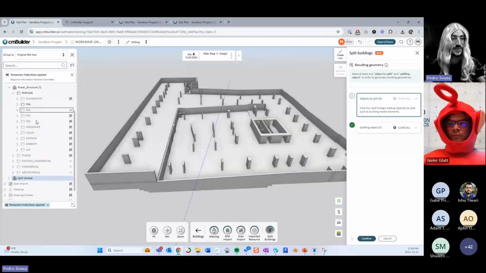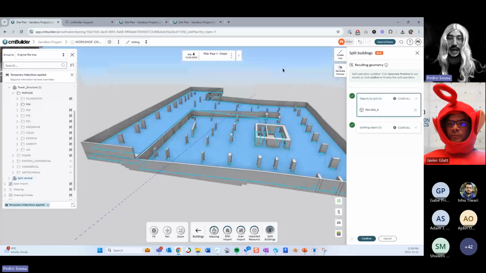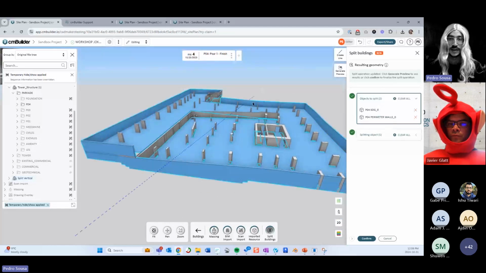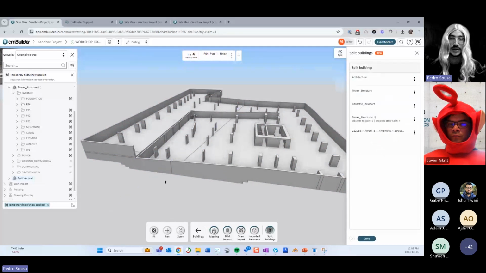So you can select those objects from the 3D structure, or you can simply click on that object in here. And let me also get these walls. And when I hit confirm, the tool is going to take a couple of seconds, and then you're going to see that geometry split right now.